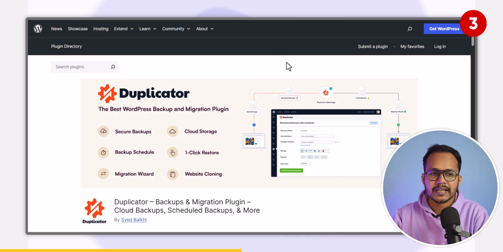Next, you can use a plugin like Duplicator as well. Here you will get a lot of features like secure backups, backup schedule, one-click restore, rollback option, cloud storage options. So you can also consider the Duplicator plugin.